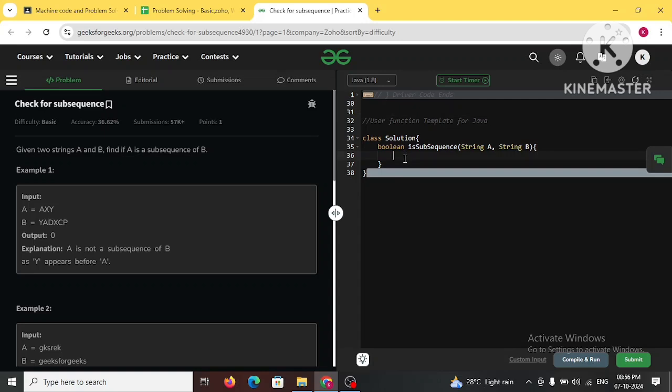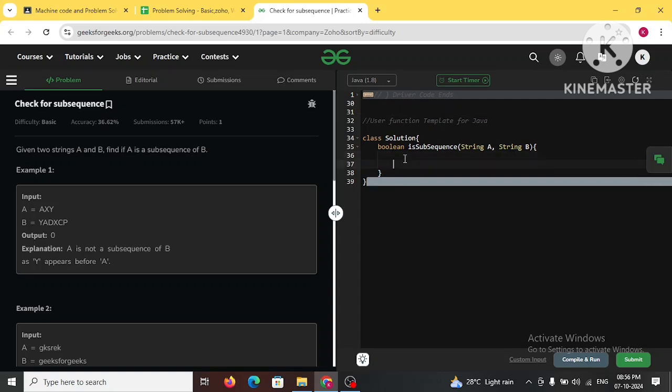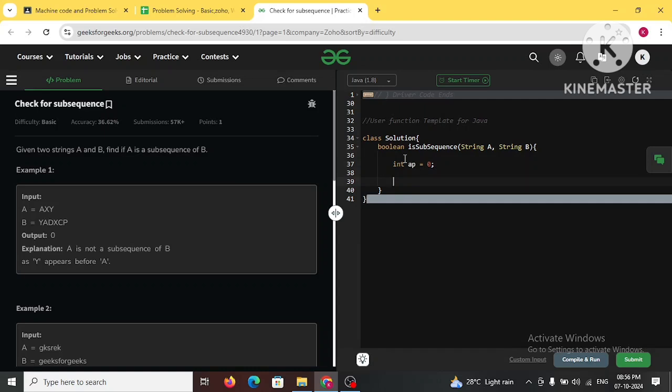Now I start to code. I declare the A pointer: int ap is equal to 0. Now I traverse the loop from start to end of string B. For int bp is equal to 0, bp lesser than b.length, I increment the B pointer, bp plus plus.